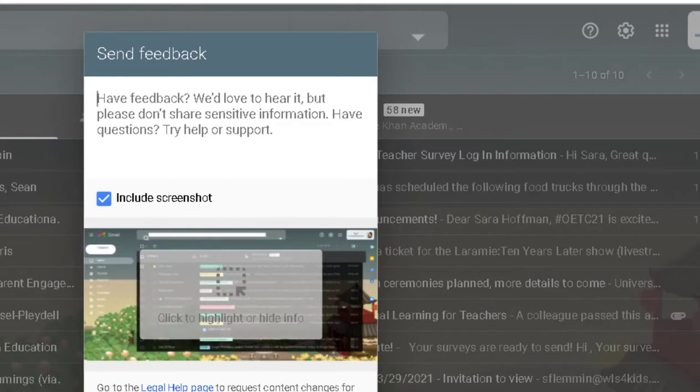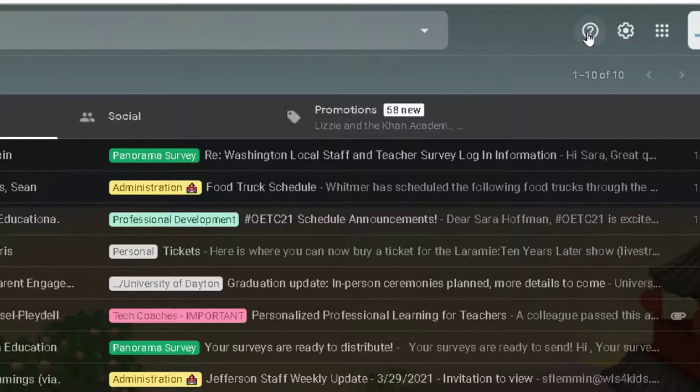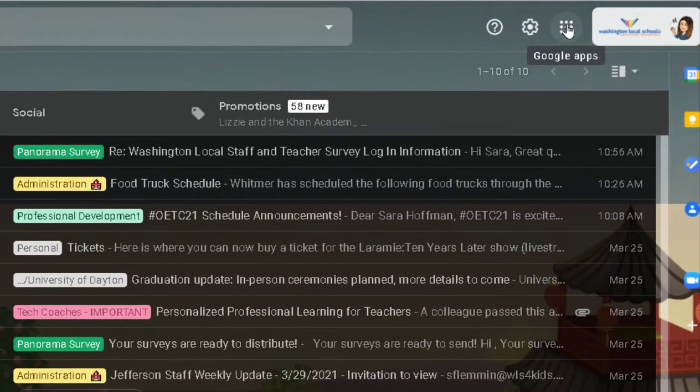And that's available in Google Docs, Google Sheets, everywhere. Whenever you see that little circle with the question mark in it, that's the feedback key. Right here is the settings key. So that's where you get to all of your settings. And then this is all my Google apps. And then of course, that's my account. So those are the toolbars.